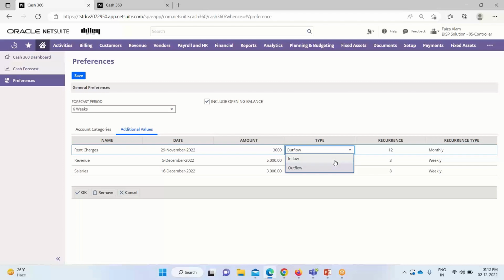Basically we have inflow and outflow options under type, so this is an outflow. Recurrence is how many times we want to make this forecast available. For recurrence I have taken 12, and the recurrence type can be monthly, weekly or daily. It can be based on the requirement. I have taken monthly here, so I want this rent charge to occur 12 times, once every month.